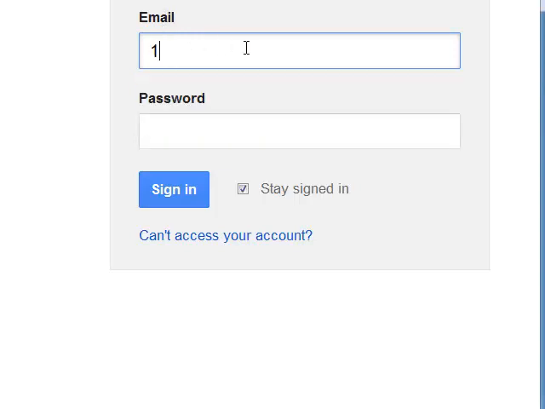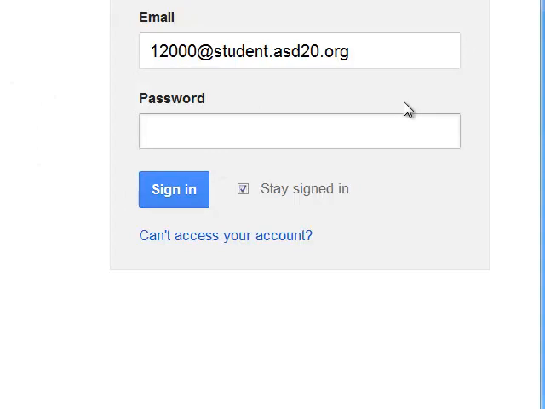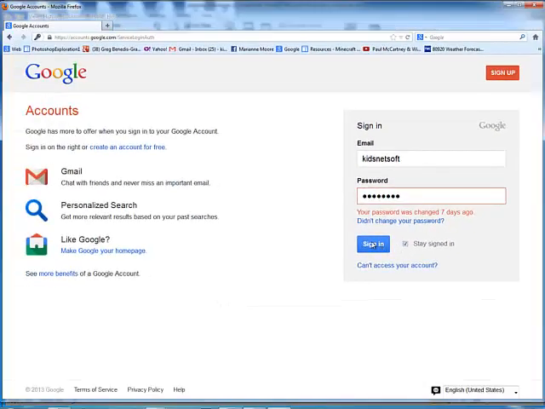Students will type in their number, whatever that might be, at student.asd20.org. Those are for students doing this website through a district. All others will log in according to their username and password. Once you log in, go ahead and sign in.